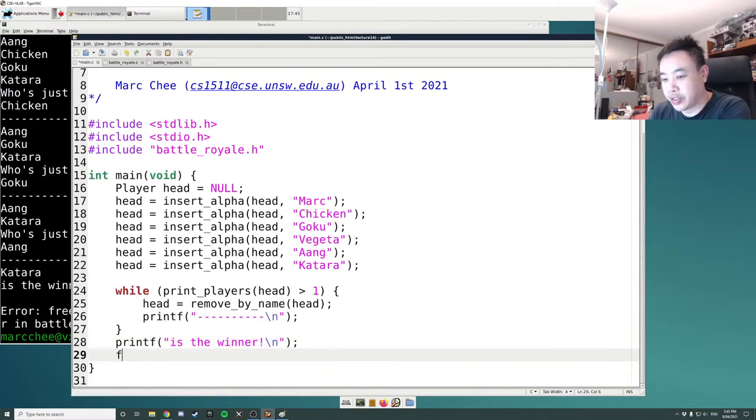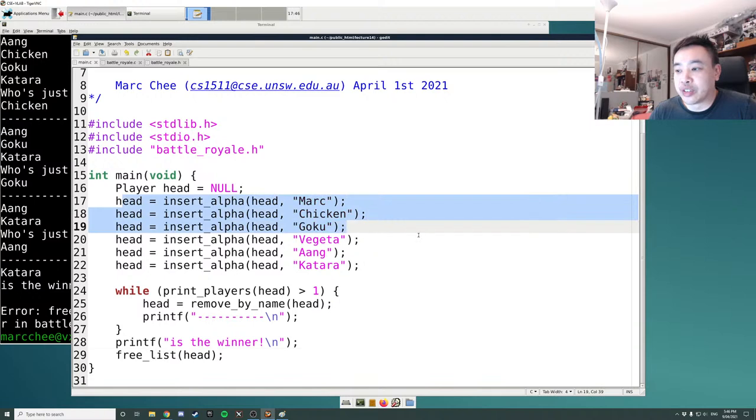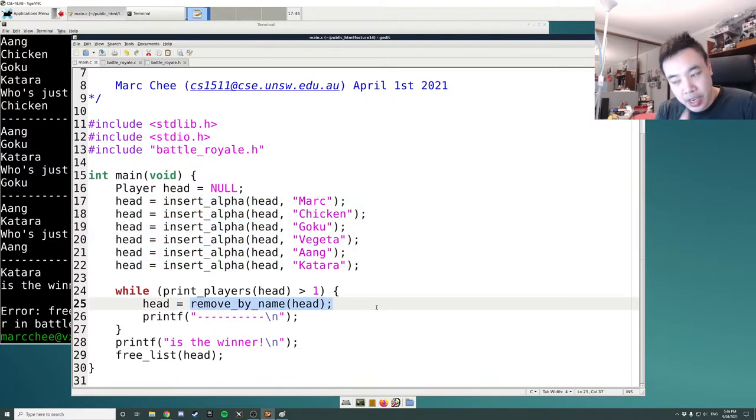Okay, so I'm going to save this. And I'm going to call that function here, free list on the head. And now we should end up in a situation where we have come through and we've created a list. We've allocated all this memory. And then we've removed by name, one at a time, each one. And each one that we removed partway through the program like that, we were freeing their memory.